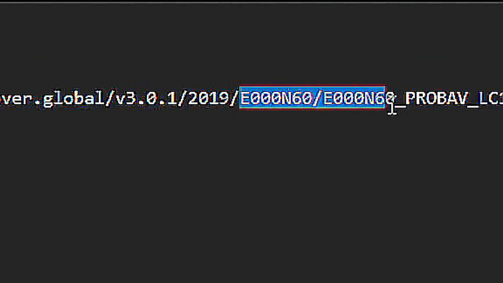Then you have a variable part. This part here is specific to every tile. It's actually its name because it denotes the tile's longitude and latitude. So this would be east around now and north 60 degrees for the latitude. So this part will change and you will need to know what is the name of every file. And I'm going to show you how you can do that.